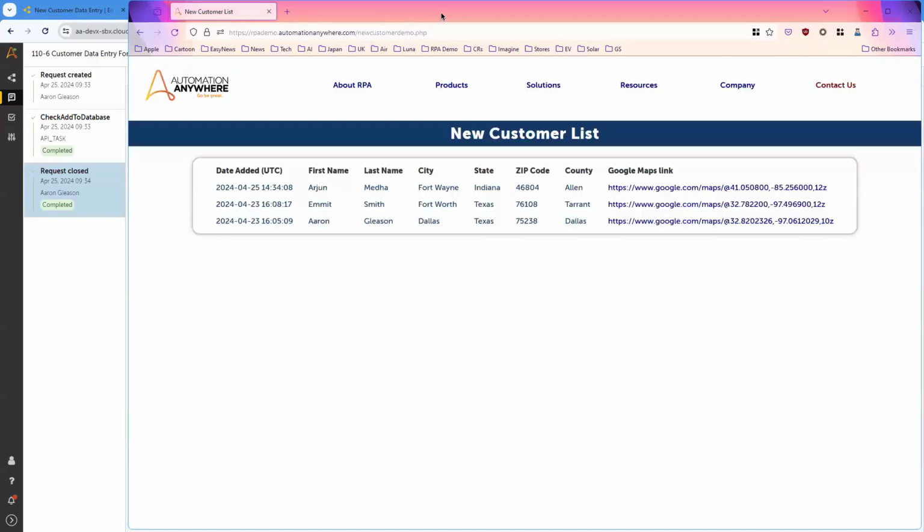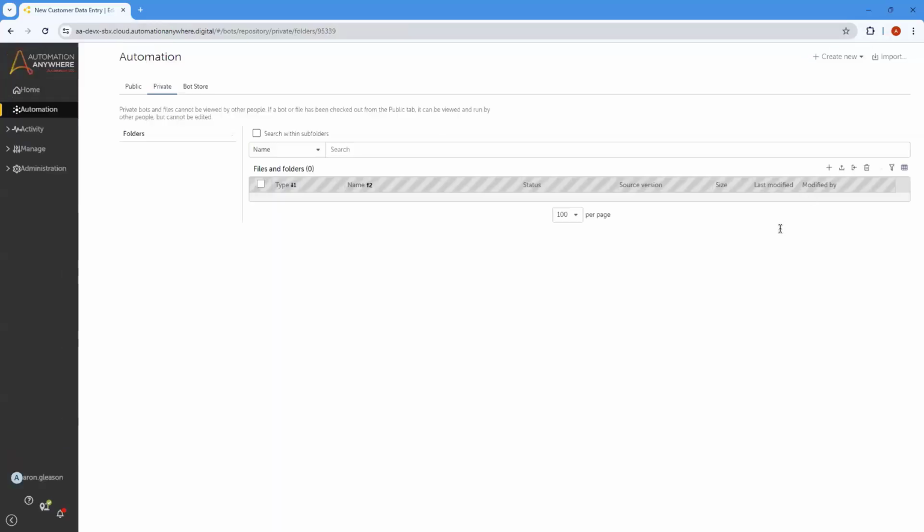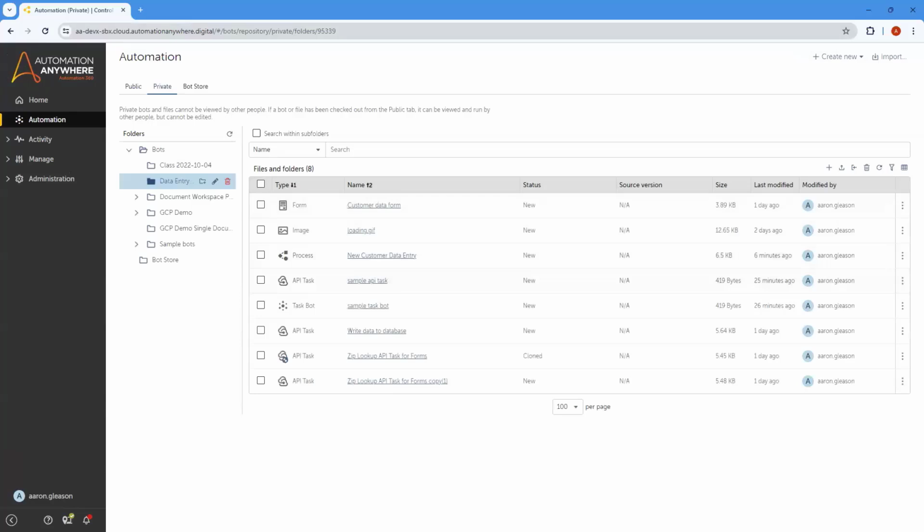So any questions on how all these pieces would work together and how we get data from one part of the process to the next, or anything that you have at this point? Yes, like the questions around how do you publish this customer form, and where is the form running versus where is the API task running?